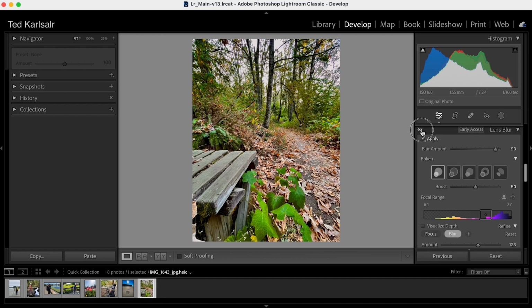Now, that's the original photo. That's the blurred one. You can really narrow it down to the point that you like your photo.